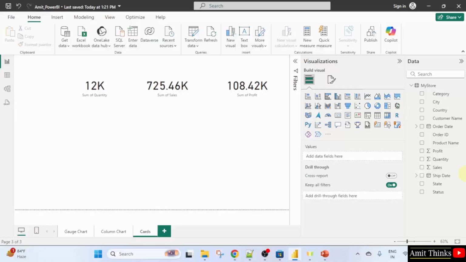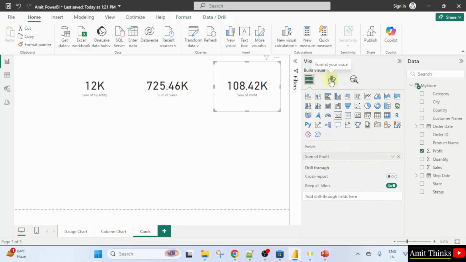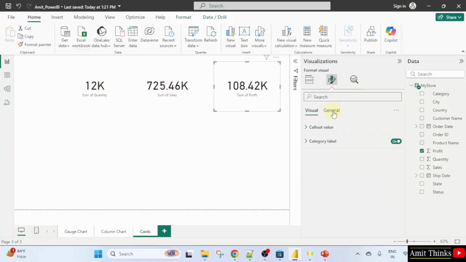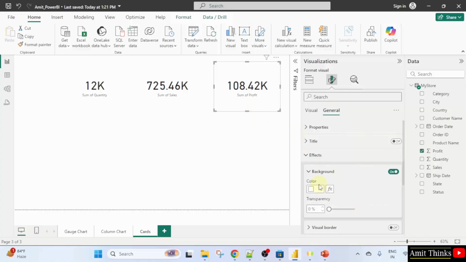So guys, this was our Power BI under Amit underscore Power BI project and the page cards. We created the following in the previous lecture. Now let us see how to format it. First we will change the card color. Let's say I'll click here. Then I'll go here and click format your visual. Here click the general tab. Under effects, click the background. So background is white right now. Let's say I'll click and change it to the following, and we have changed the background color successfully.